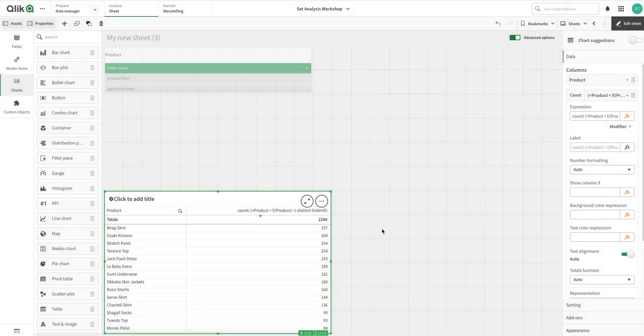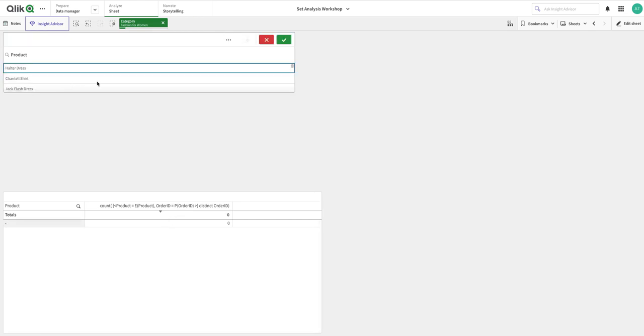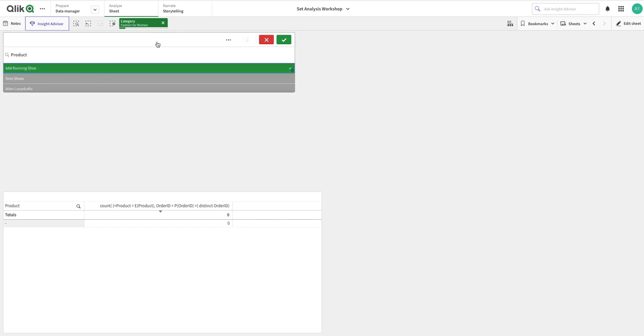So here we go. Now I see that halter dress has been sold with the wrap skirts 19 times, enchanted shirts 12 times. So we made that product association analysis just on the fly. No self joins, no complicated coding, at runtime, on the front end, just using simple Qlik set analysis on the fly.